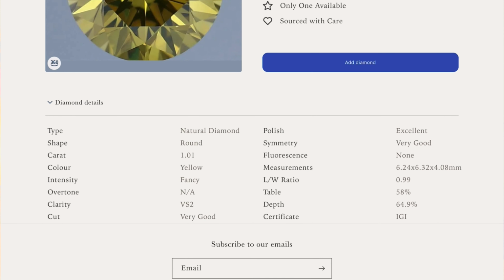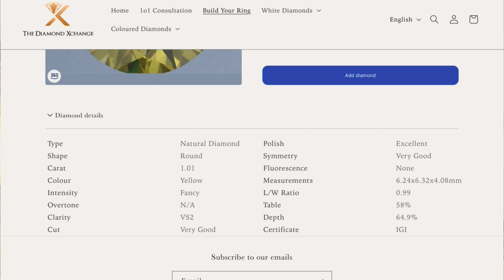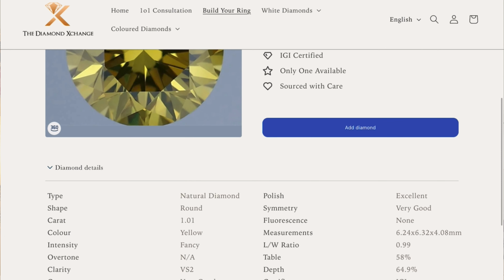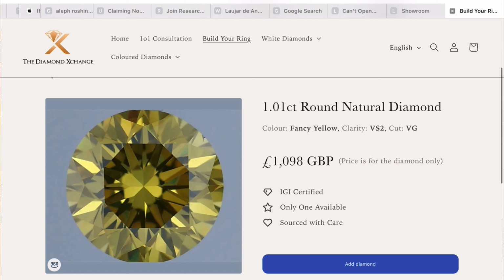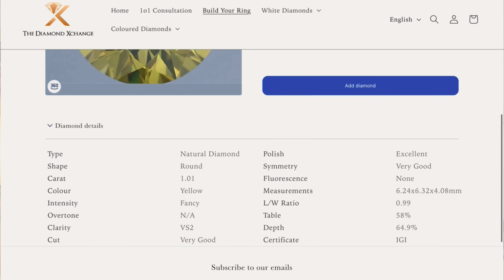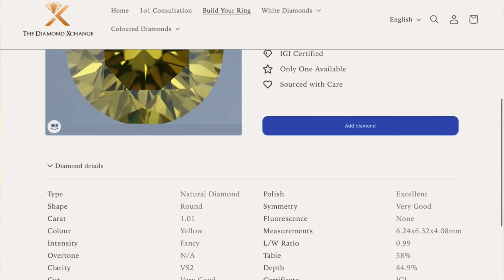So for this particular stone, it's 6.24 by 6.32 millimeters. All the measurements will be in millimeters, and this will give you a rough idea of the size of the stone. Size is normally enhanced once it's set. It will look much better, but this is just to give you a rough idea of the surface dimensions of the stone for that weight, which in this case is 1.01 carats.